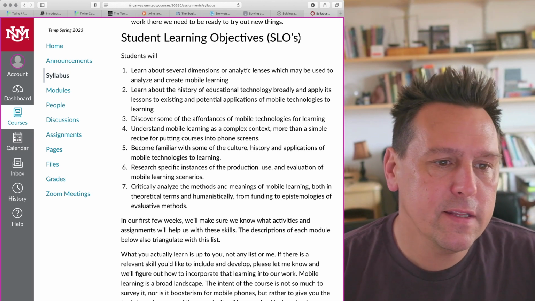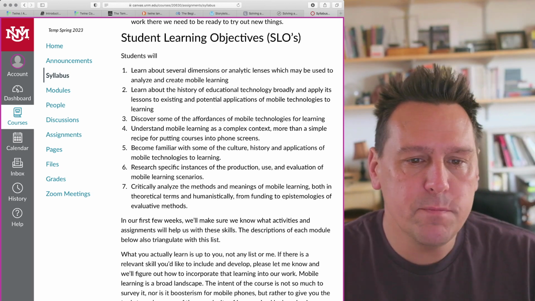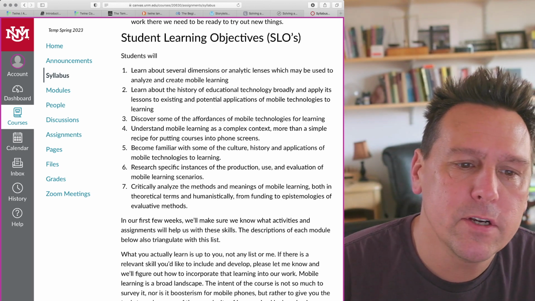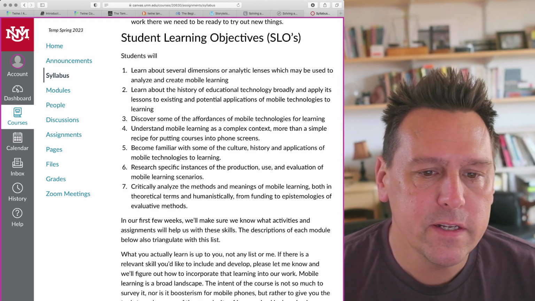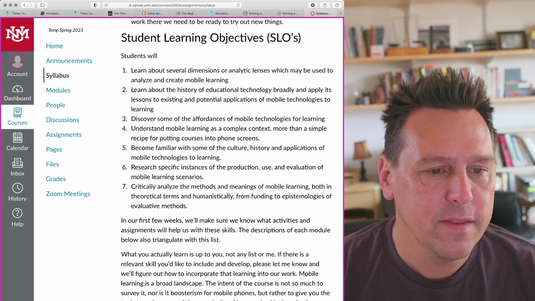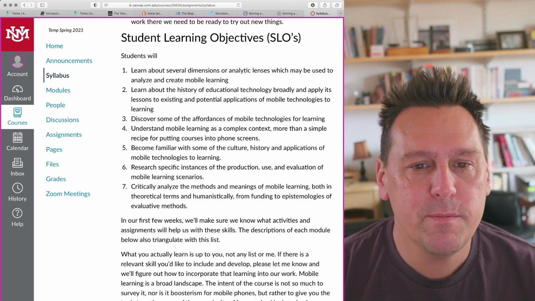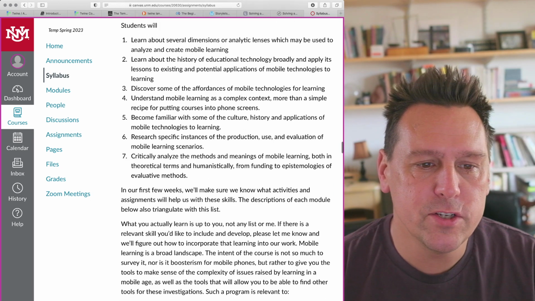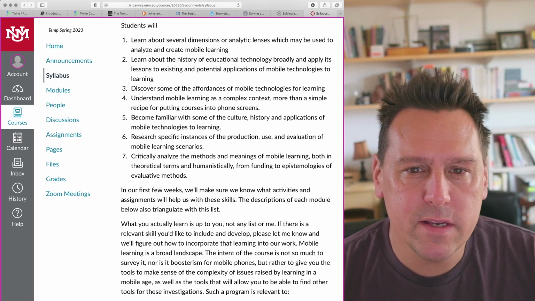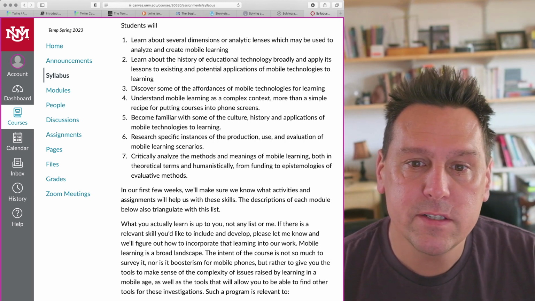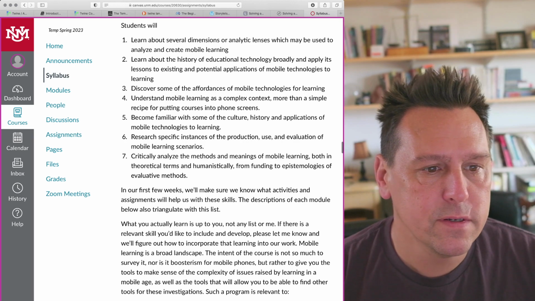And then finally, I'd like you to critically analyze the methods and meaning of mobile learning, both in theoretical terms and humanistically, from funding to epistemologies of evaluative methods. So, I don't know, that's quite a mouthful, but hopefully that does a good job of describing the kinds of things that I'd like us to be able to go after in this course.